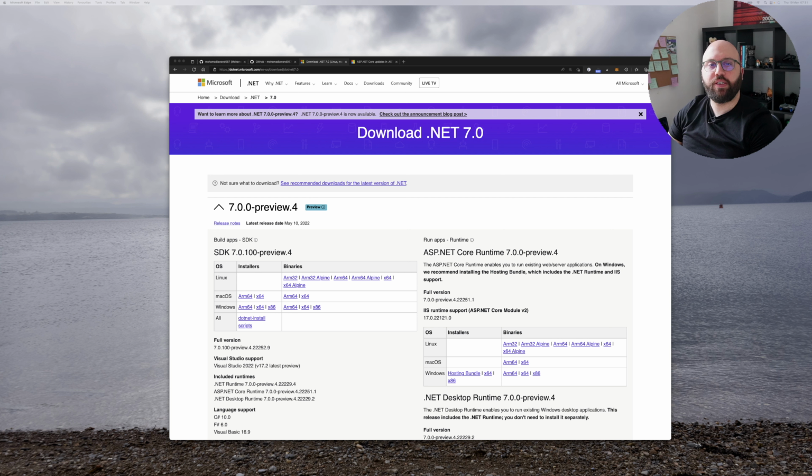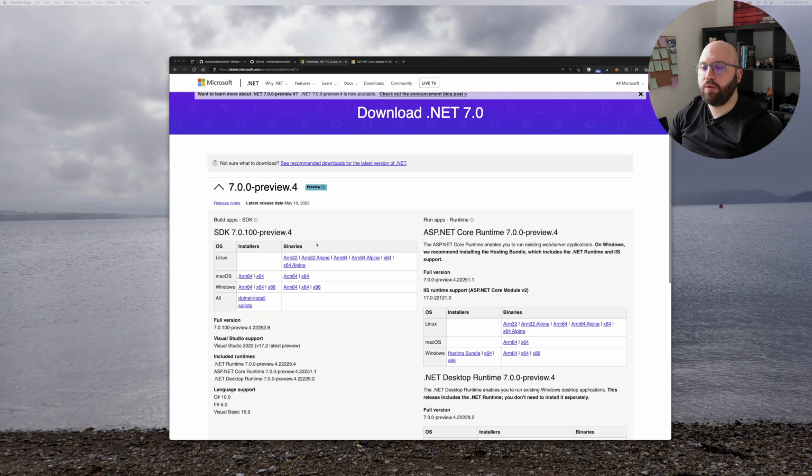In order for us to utilize the latest version of .NET 7 Preview 4, we need to download the SDK. In order to do that, we need to go to dotnet.microsoft.com/en-us/download/dotnet/7.0. Once we get to this page, by the way, the links will be available in the description down below, we need to download the SDK based on our own operating system. And we need to make sure that we are utilizing the SDK version 7.0.100-preview.4, because this is where the new functionality of filters within a minimal API is going to be enabled.